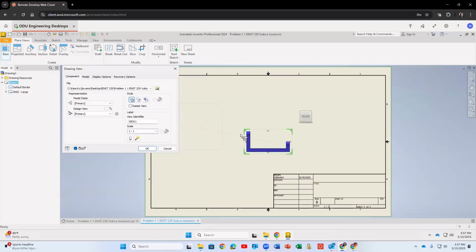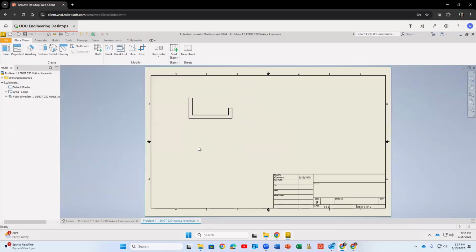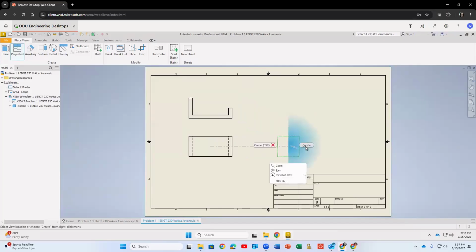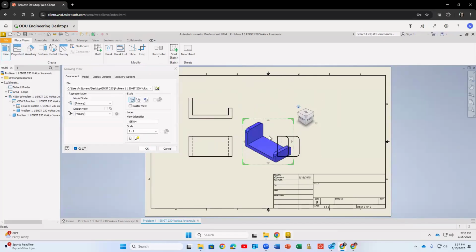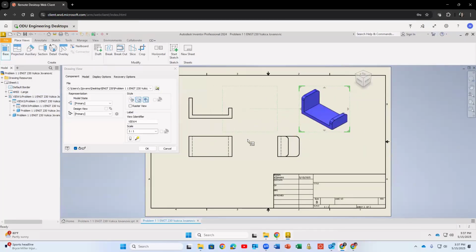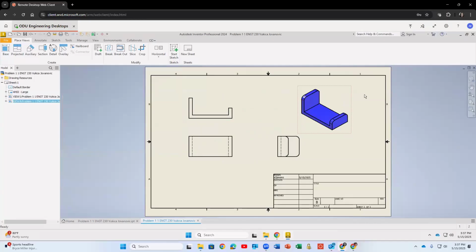So base, again, you can put projections, in this case projected, create. You can add another one there. Create, right click, create, and I can make a base here. I can leave this one to be, but make sure they're all the same scale. If you say 1, 1.